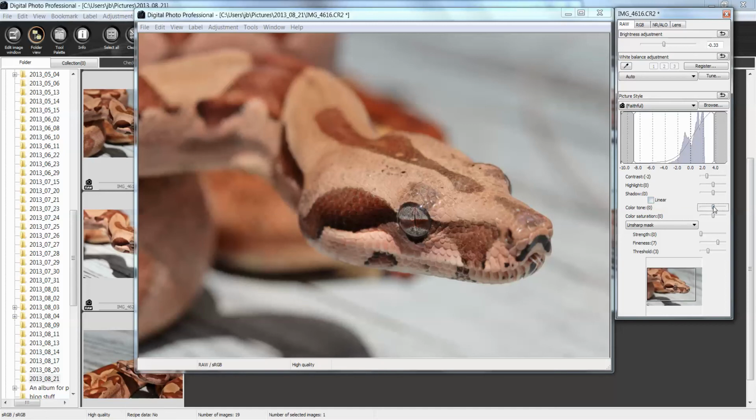Color tone, sliding to the left makes it more red, sliding to the right makes it more green. I think this one looks exactly as it should right in the middle, but there are cases if the camera just doesn't capture it correctly where you do need to do that.